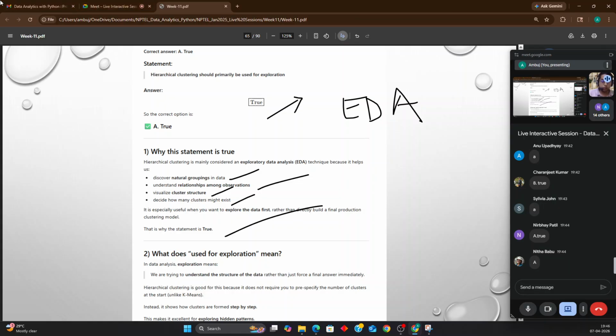Okay. Used for exploration, what does it mean? In data analysis, exploration, what does it mean? You are trying to understand the structure of the data rather than just forcing a final answer. It is an intermediate step. Okay. Which type of clustering you will use, prior to that, you go for exploratory data analysis, EDA.